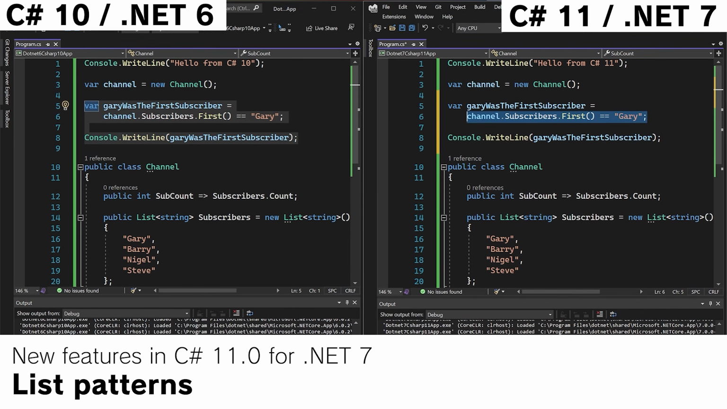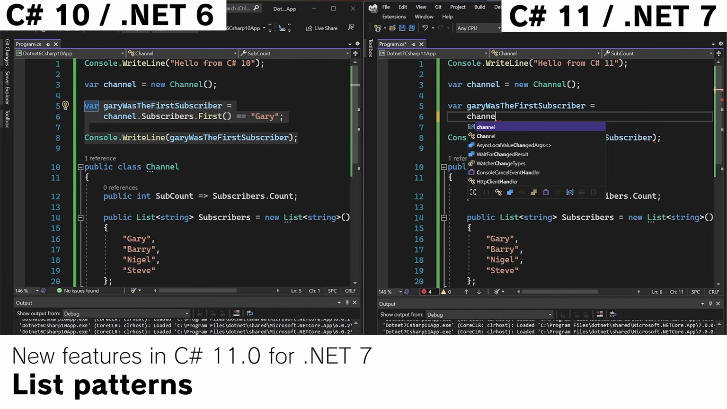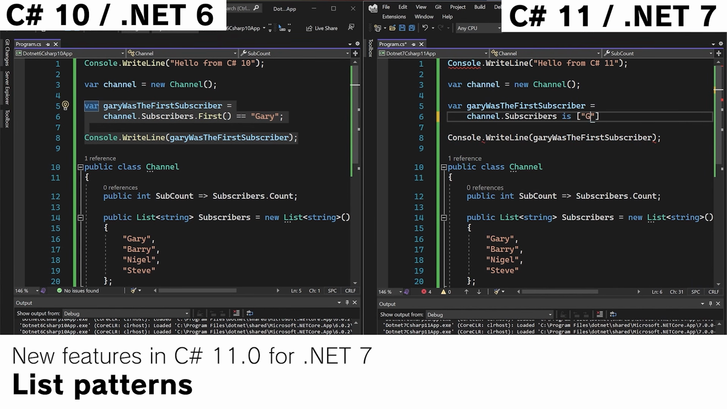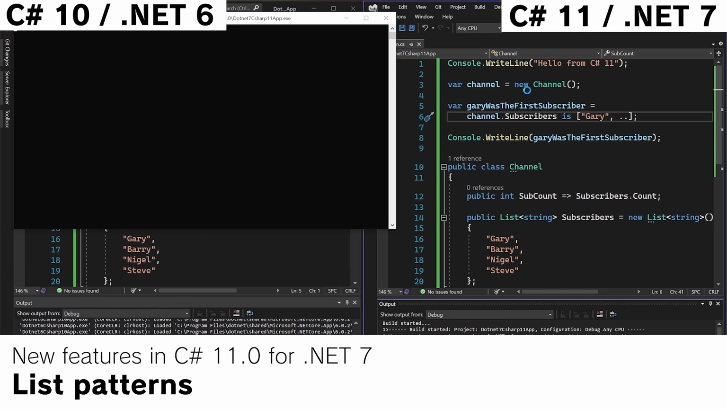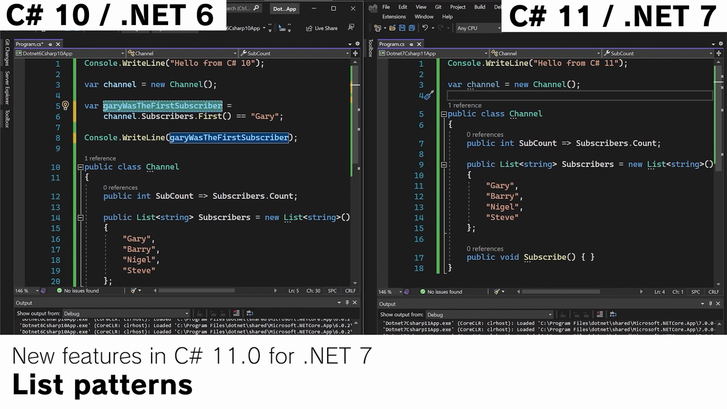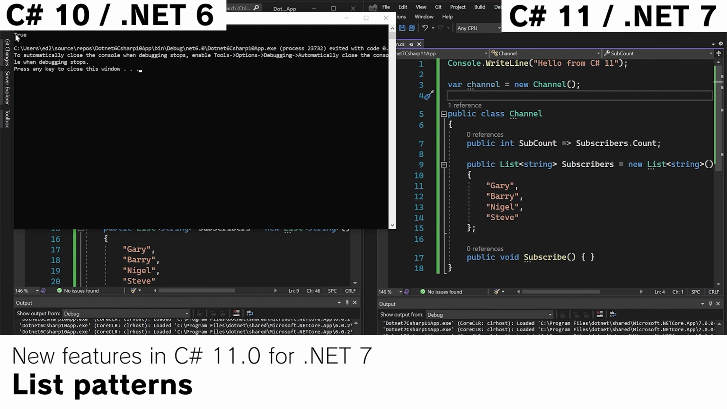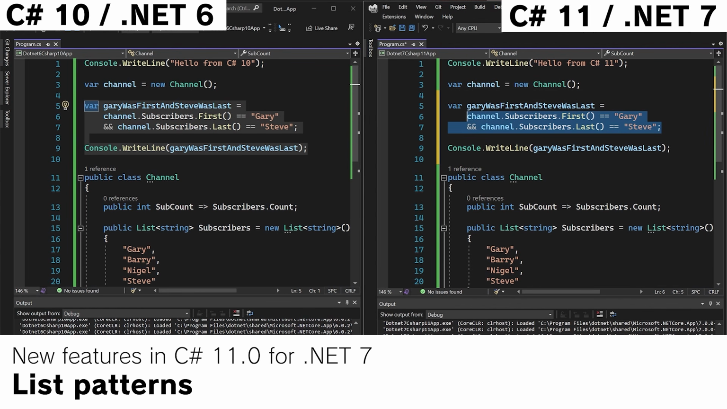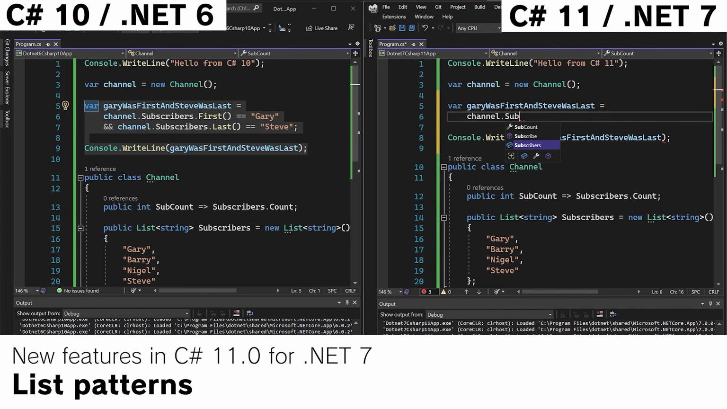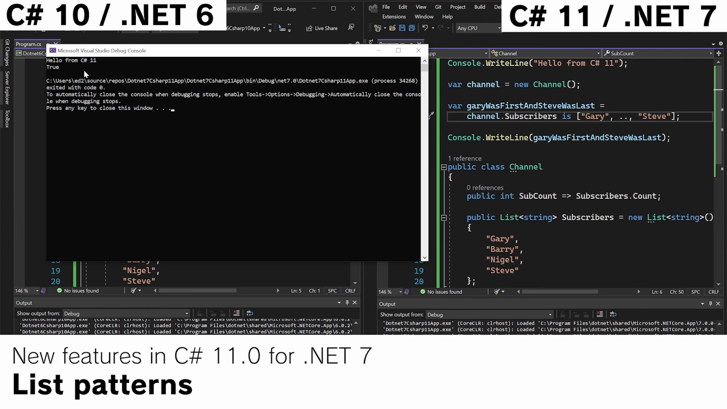But there is a smarter way of doing it. We can use list patterns. If we do channel.Subscribers is Gary, and run the app, we can see that it's true. So what if we wanted to have a Boolean variable that said Gary was first and Steve was last? We could do this with LINQ, obviously, like this, channel.Subscribers.Last Steve, run the app, and it says true. Very good. But with list patterns, we can be cleverer and go channel.Subscribers is Gary, Steve, run the app, and this also says true.